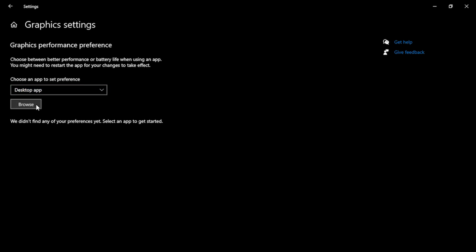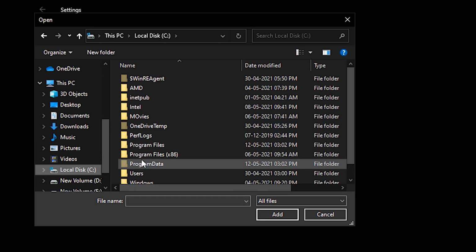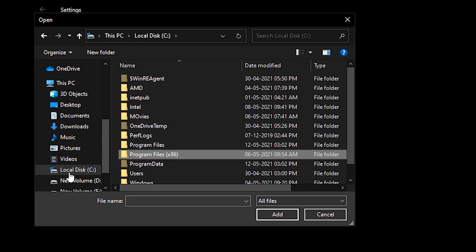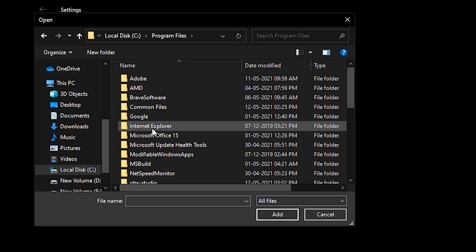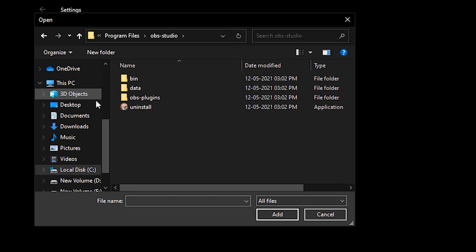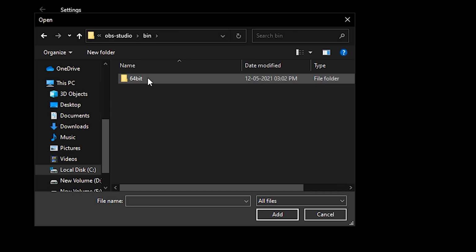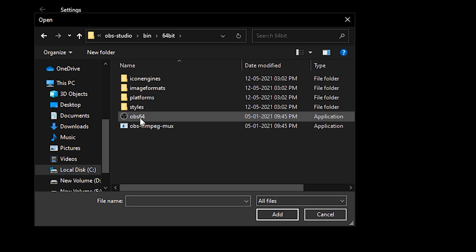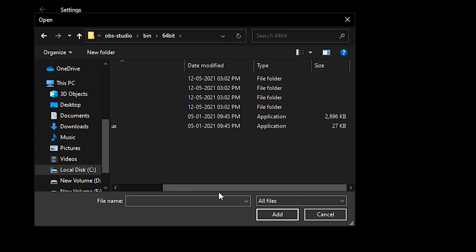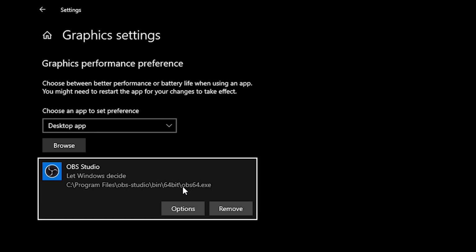Now let us browse to our OBS Studio. Go to the C drive, open the program files. So here is the OBS Studio. Go to the bin. Here is the OBS 64. This is the application. See here, type application. Now select this and click the add button.